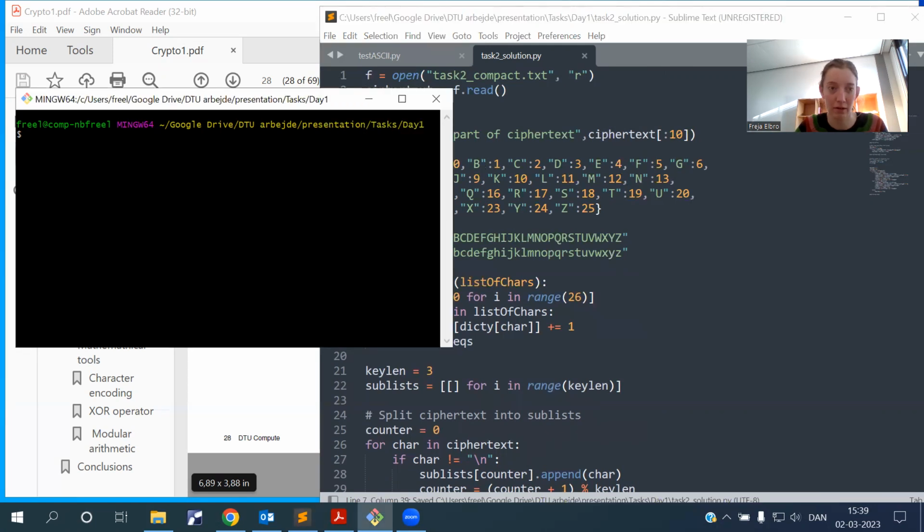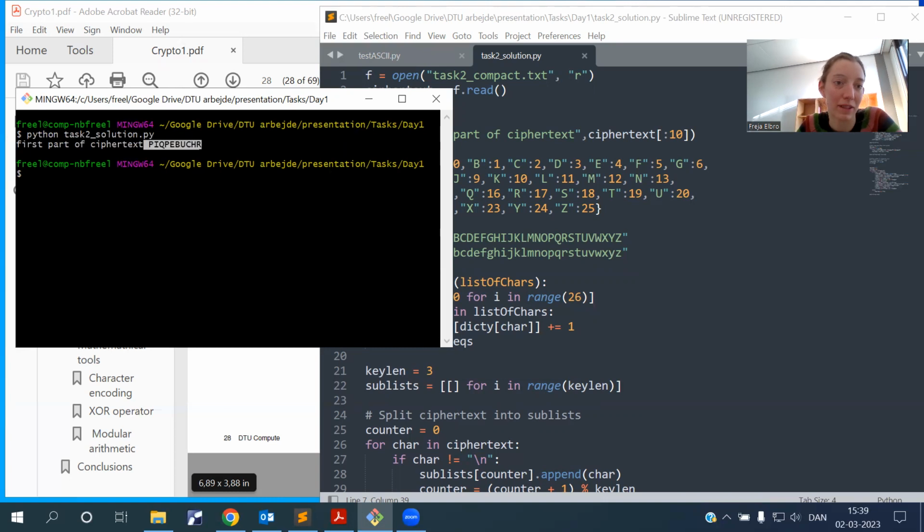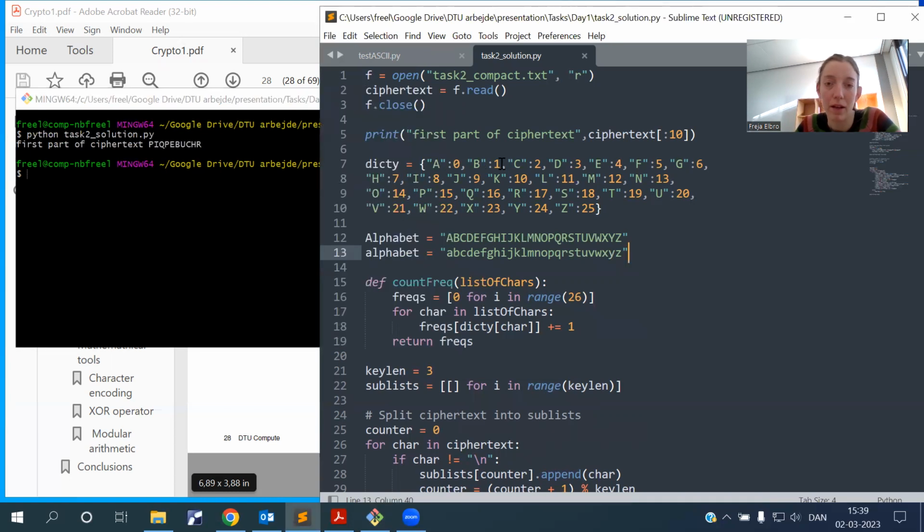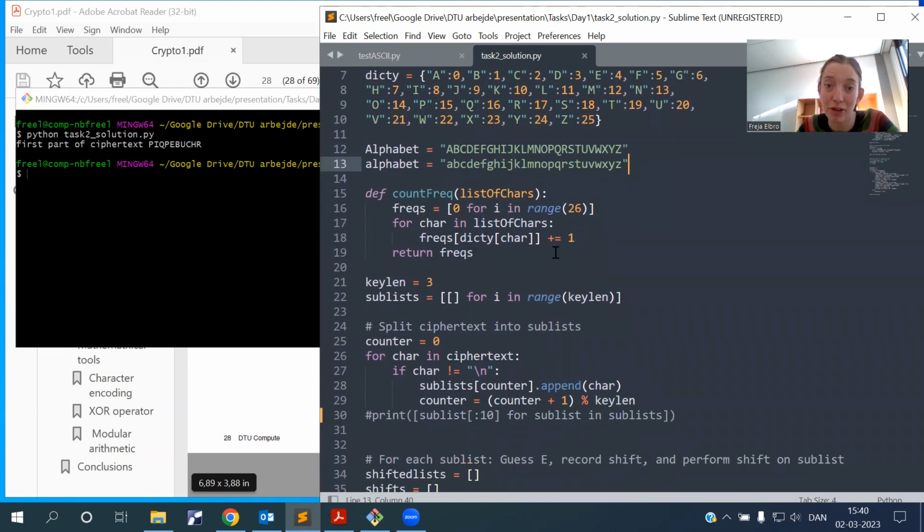So let me try that. So here I read in the first part of the ciphertext, fine. Okay. I define myself a dictionary. I give each letter of the alphabet a number. I have the alphabet in capital and small letters here. I make myself a little function that can count the frequencies of each of the letters in a string. So say I'm given a list of characters, then this function returns a list where each index is the frequency of that letter.